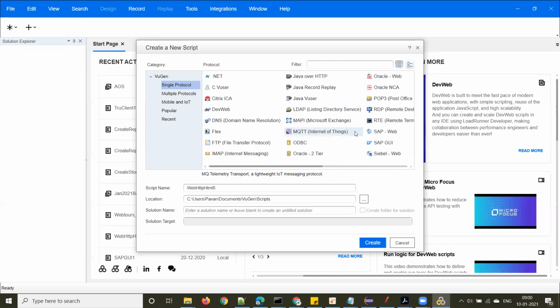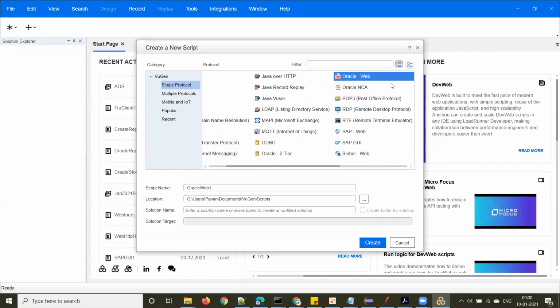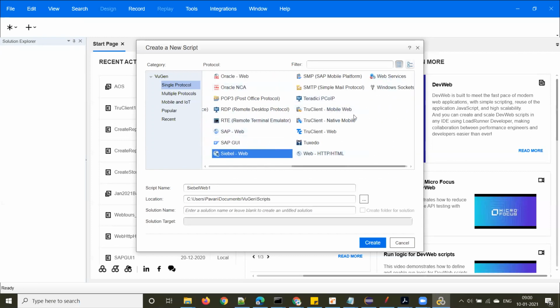LoadRunner also supports Oracle 2-tier, Oracle Web, Oracle NCA, and SAP GUI, SAP Web, Siebel Web, and so on. It supports a lot of protocols. It is the only tool in the market that supports this many protocols.